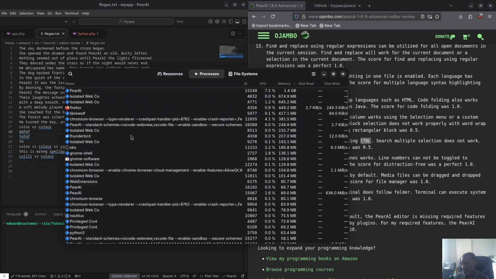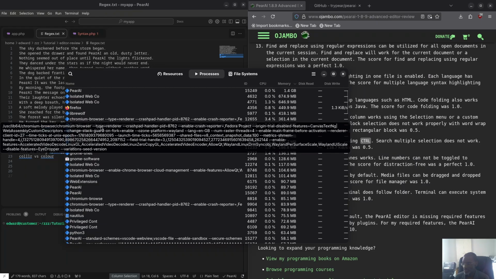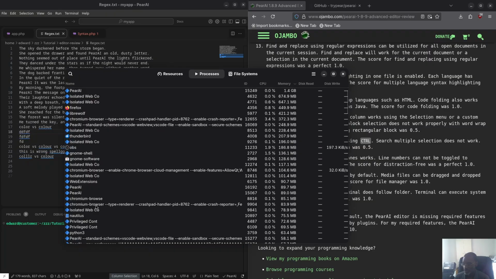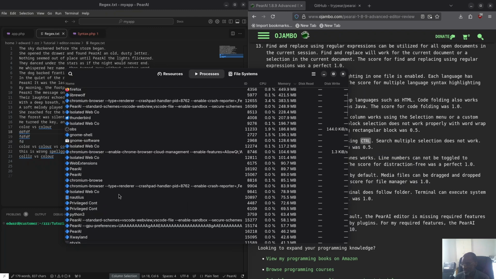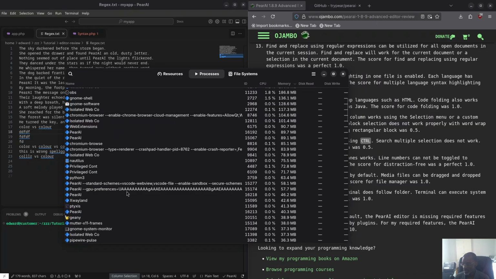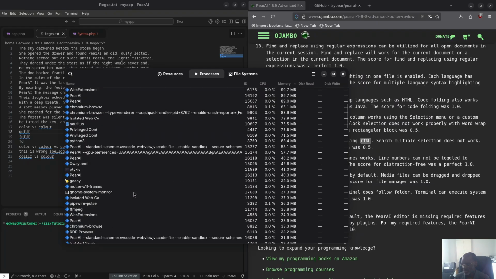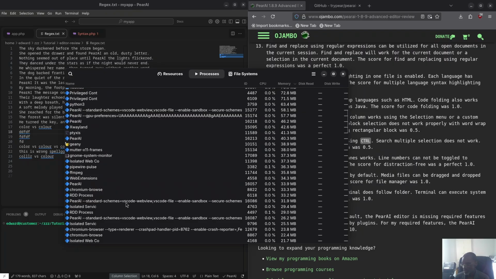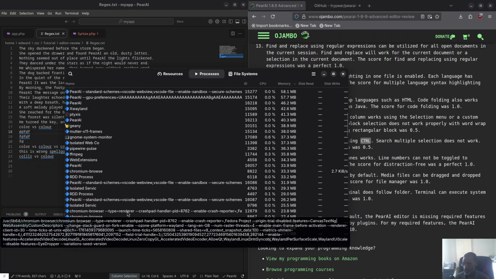So if we go to processes, if you notice something interesting, right? You see, we know what browser it's using. Clearly, it's using the Chromium browser, because look at this: Chromium browser, PearAI, and then here we have another one. So clearly, it's using PearAI and it's using the GPU. So Pear, and a lot of Chromium stuff open as well.